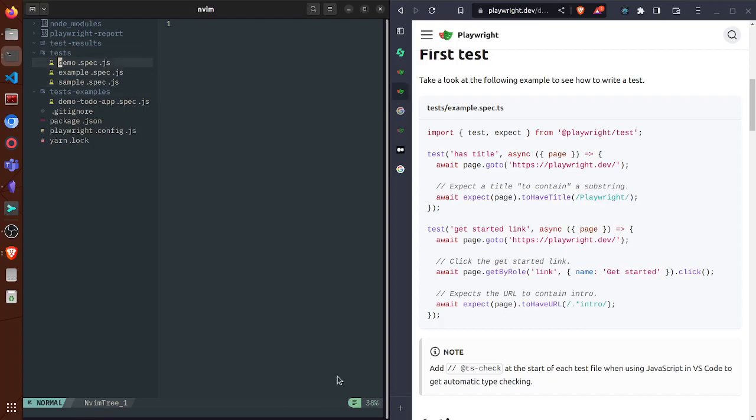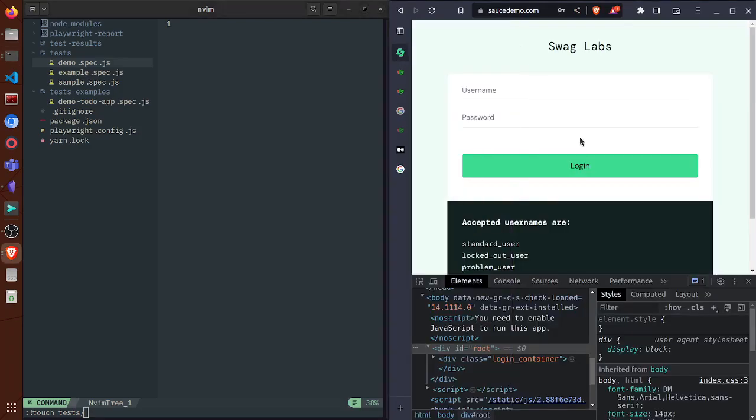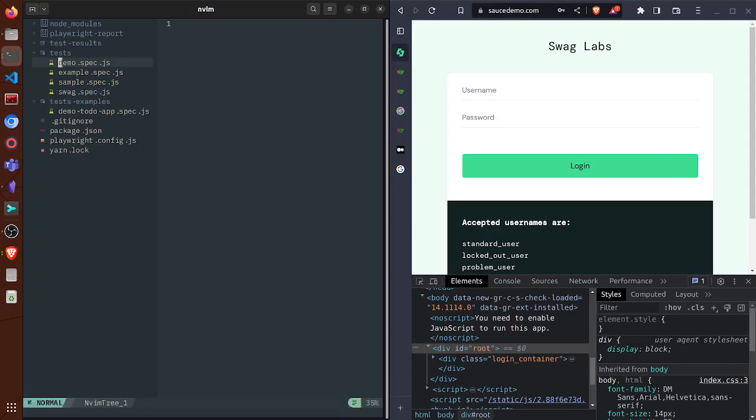So let's begin. I'm using nvim. Now let me create a file in the test folder. Since we are testing Swag Labs, let's just call it swag.spec.js. Okay, that's good. That's done. I just touch enter for it to go. Yes, for sure. Swag here. So it's an empty file.